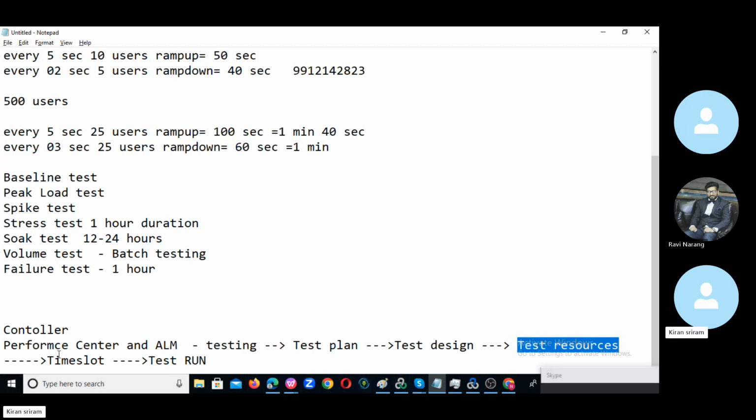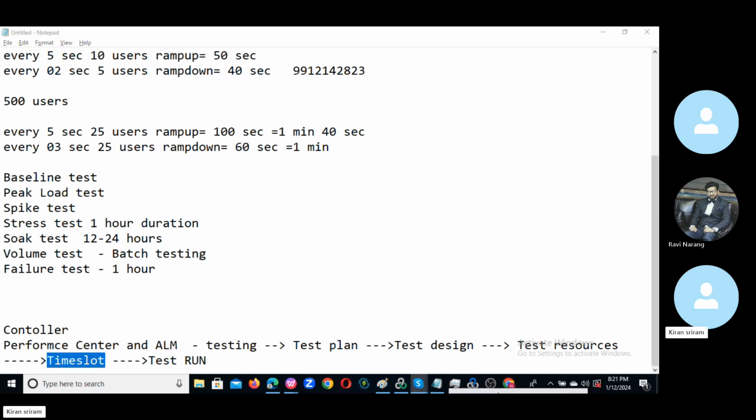And time slot is nothing but when I want to run from a particular time. For example, right now I am checking the timings. I want to execute 8:30 to 9:30, so I will go to the time slot and check whether 8:30 to 9:30 is available or not. If it is not available, it means someone has already booked that time slot. So we can check the time slot, and based on its availability, we can fix that time for the execution.